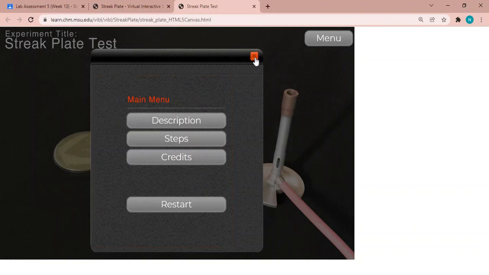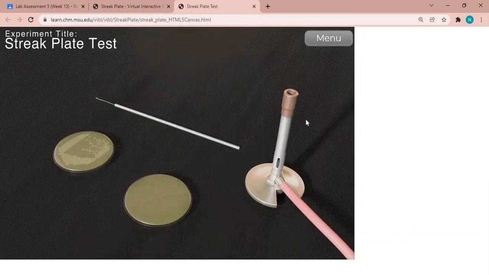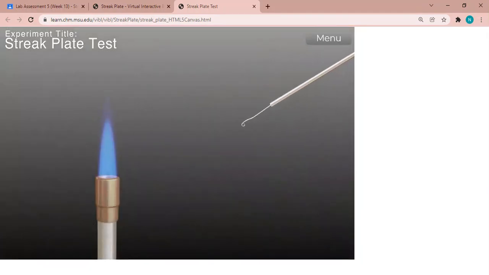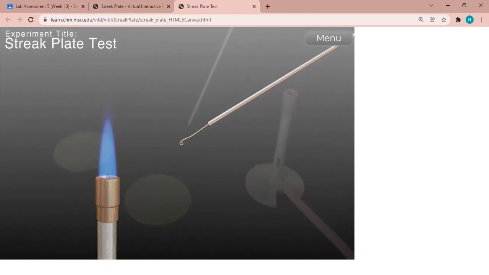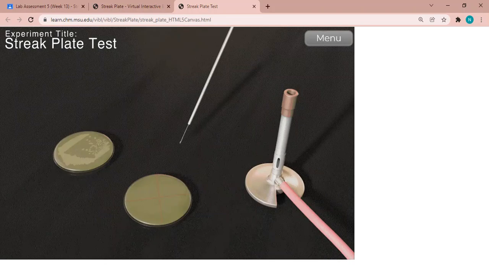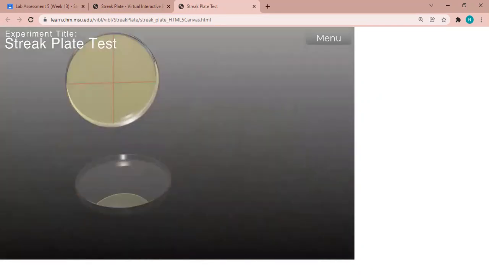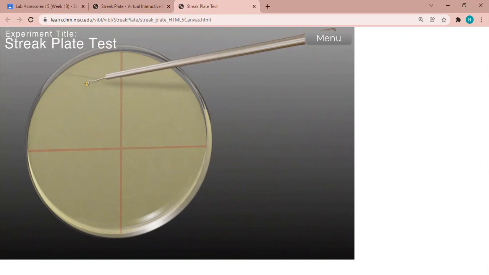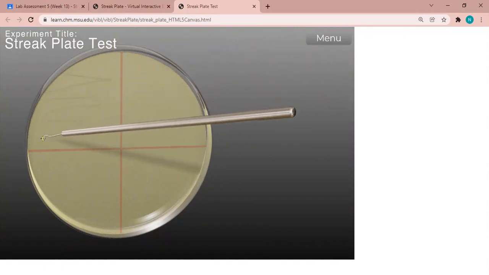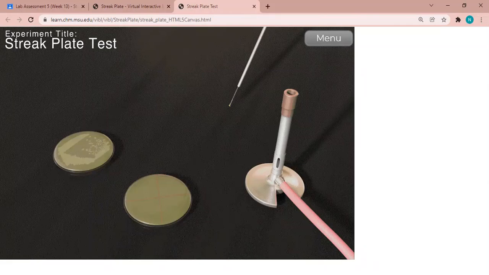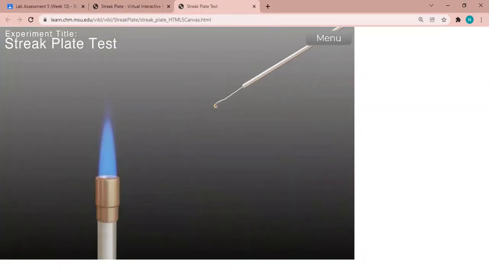So, we can start the lab simulation now. First, sterilize the loop in the flame and allow it to cool. Then pick an isolated colony from the agar plate and spread it over. Okay. Then flame the loop again and allow it to cool.